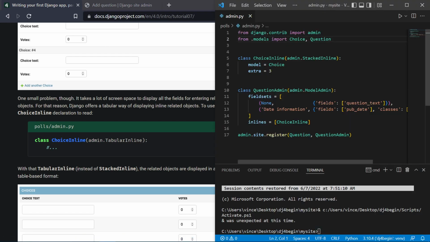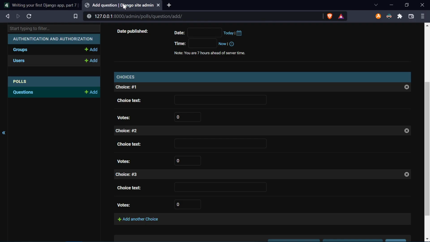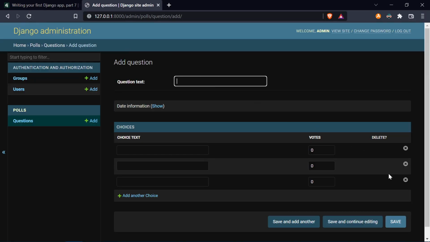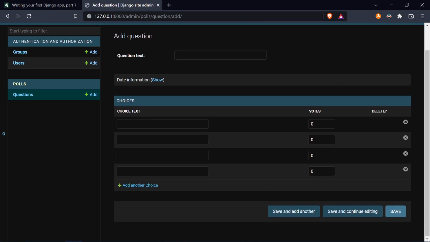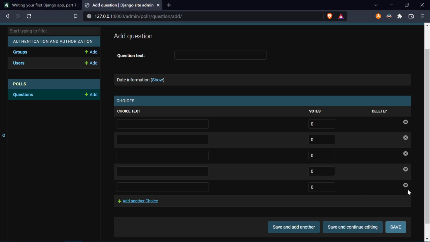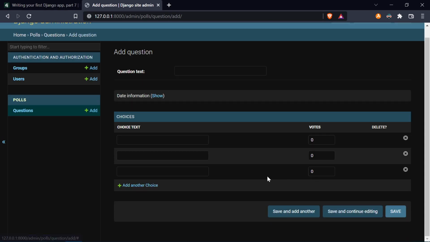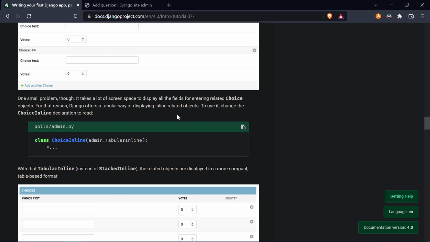Here we use stack inline. Now we change it to tabular inline. Tabular inline. That's it. I think so. Control S. And refresh. See, now it's much better looking. It shows as a table, and you still have option to add 2 more choice, and you can also delete the choices. Okay, that's it. That's better.